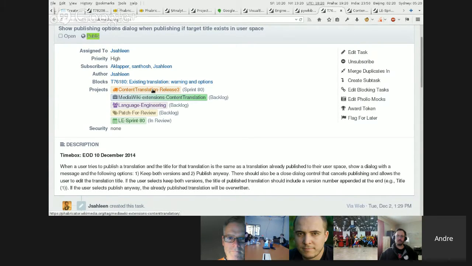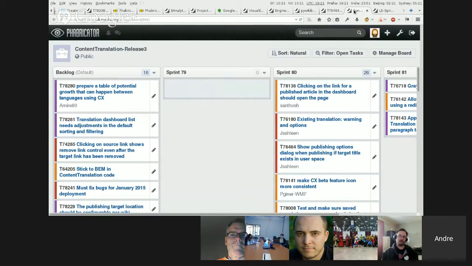You see there's sprint 80, that's their, I think, two-weekly sprints they have, and they also plan releases. So release number 3 of the content translation project. And in this case, going to the release board, release 3, you see here that in the language engineering team, a release consists of 3 sprints.